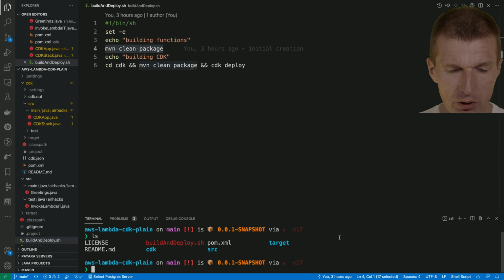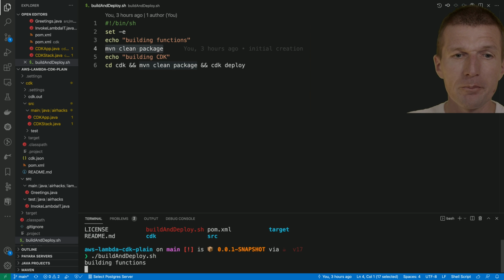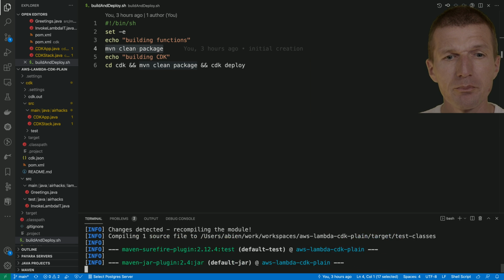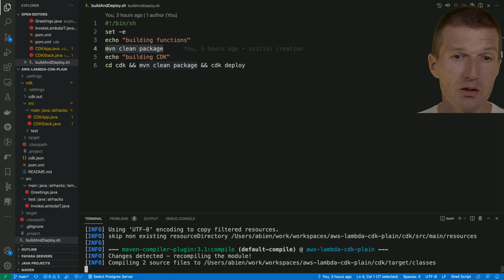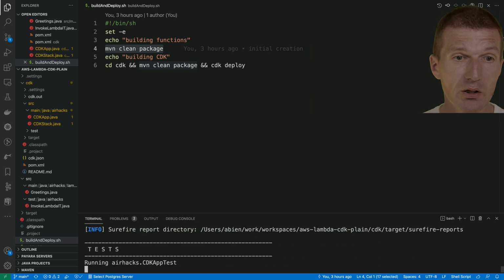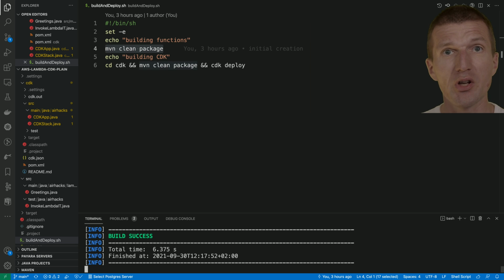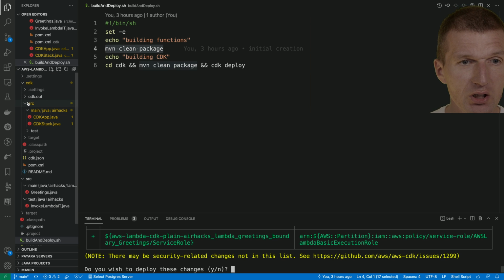So what I would like to do is just to run it and just do this. Build and deploy. And now the function is built. And then the CDK starts to build. And there's a simple unit test which just tests whether there's any CloudFormation template available. So it's just a basic test. You could extend that.